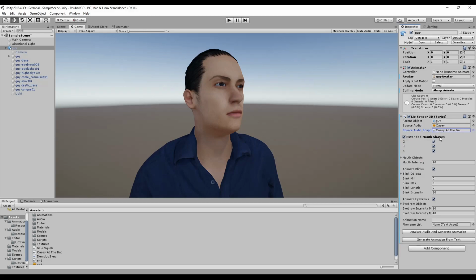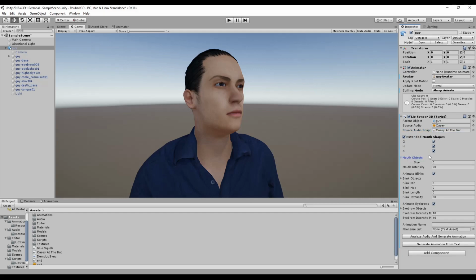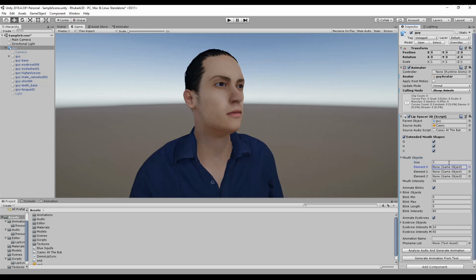Here are the extended mouth shapes. You can read about this on the Rhubarb page. You can just deselect these if you don't have a shape for them. These extended mouth shapes and this source audio script are optional, but you'll get a better and nicer looking result from Rhubarb if you do use them. So I suggest doing that.